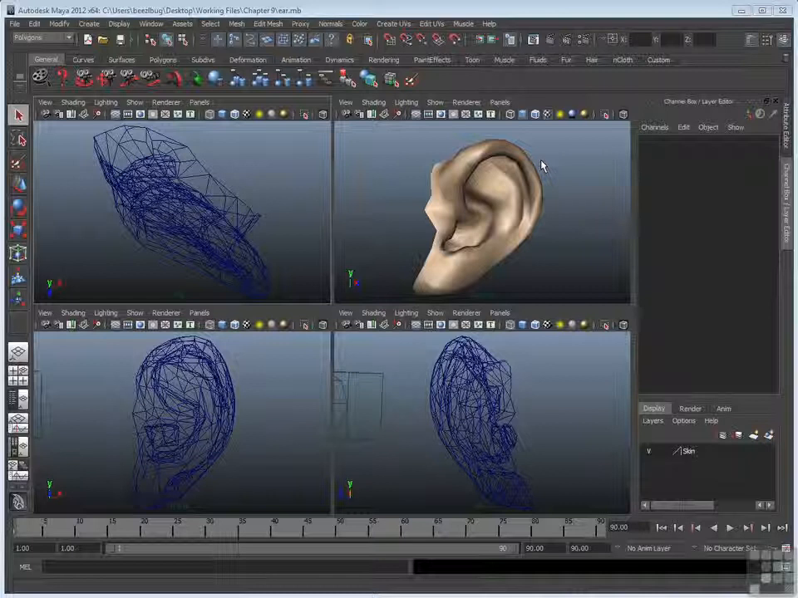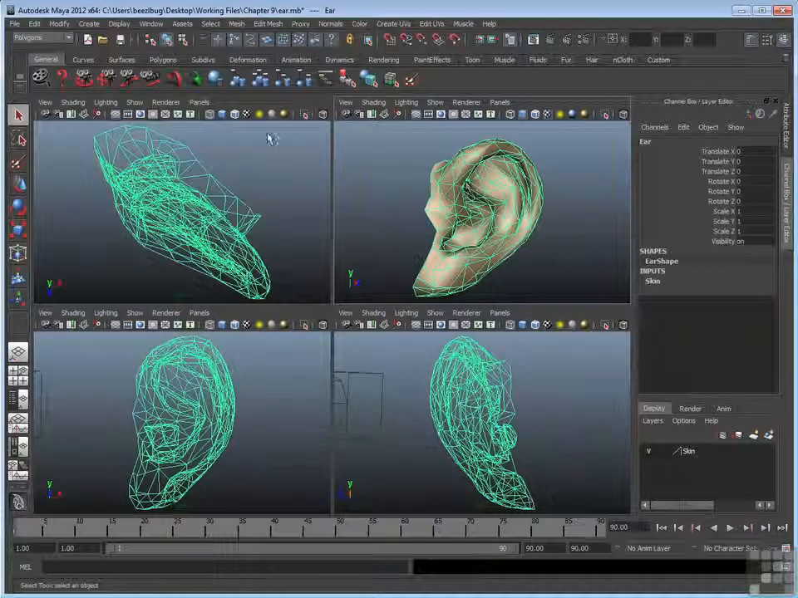So for this example, I have a polygon ear, and this model is saved out as ear.mb in the Chapter 9 folder in the Working Files directory. So let's take a look at the UVs on this ear. I'll select the ear. It's a single polygon surface, and I'll go to the UV texture editor.